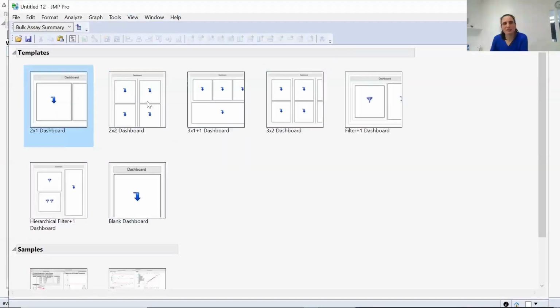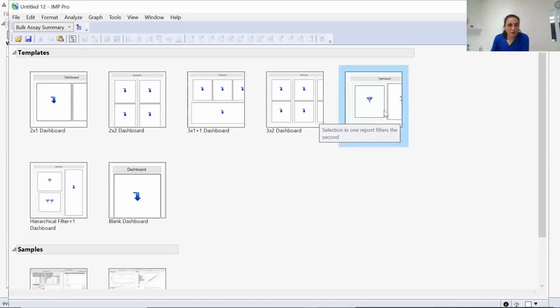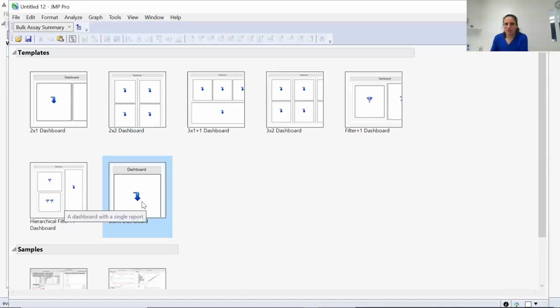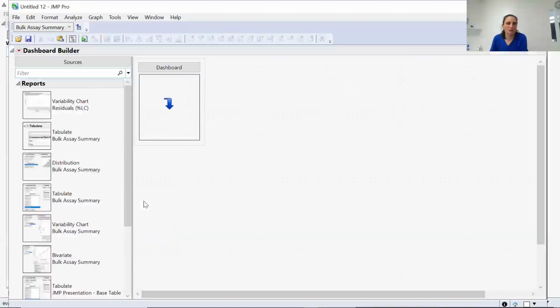So there's a few templates in here ready to go. If you had four reports, you've got this 2x2 grid that you can use. If you have one report, but you want to be able to put a filter on it, you've got this template here. But in my case, I want to just have a blank template and build up my own custom dashboard.